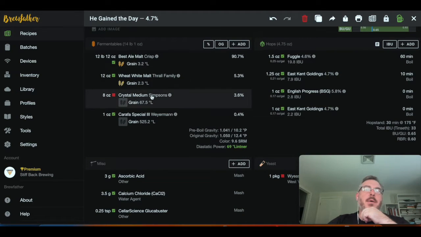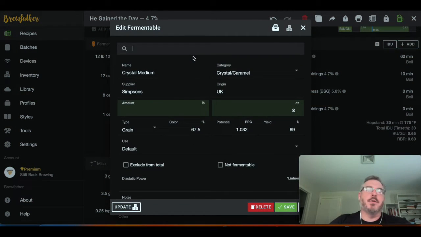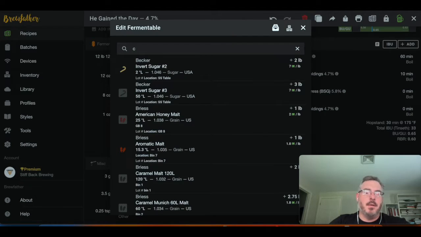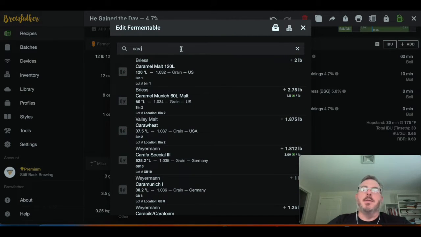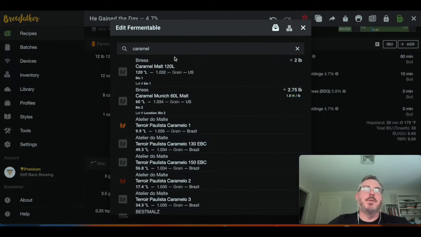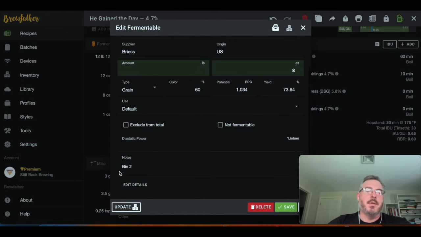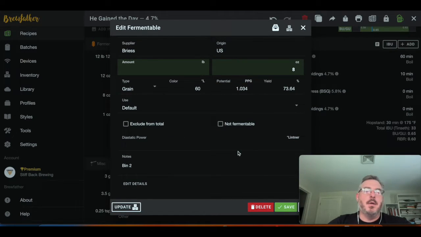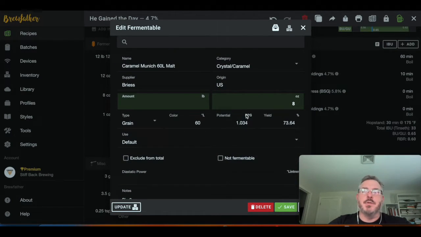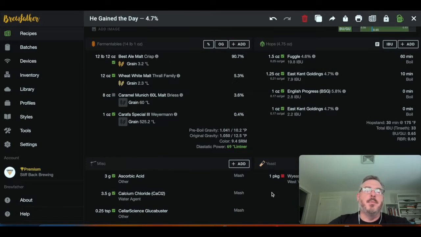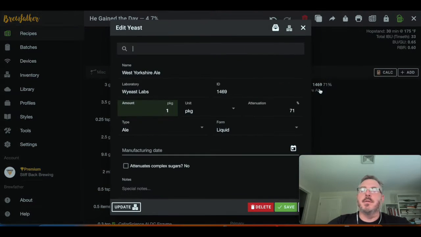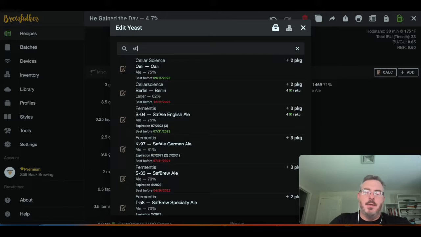But anyway, the other cool feature: if I wanted to do a swap here, instead of using my Crystal 60 from Simpsons, I can go in here and do a swap for Breeze. And as well, I have my locations in here. Did I have the lot? Oh, the lot doesn't show on this screen, which is fine. But then I can save it, and again, I know where it is. Similarly, for the yeast, I can update that to, let's do S-04.